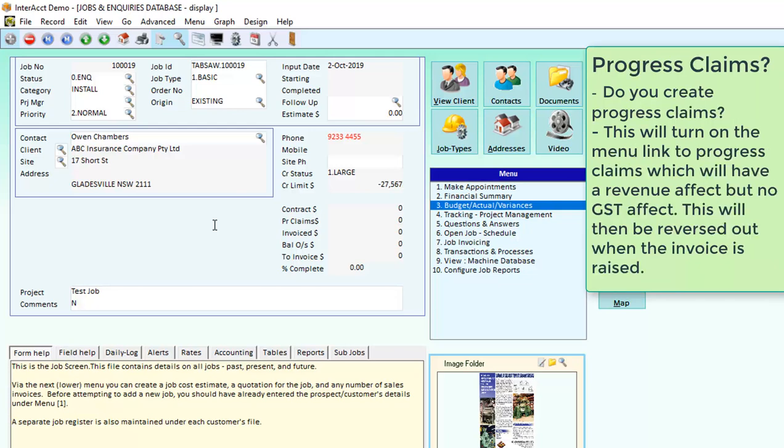Another one of the questions relates to whether or not we have progress claims on our jobs. Now we can create a number of different invoices underneath a job, and there's a different area of the software which is the progress claims area. This allows us to create a claim to a client that can later on be reversed and turned into an invoice. The claim itself won't have a GST effect on the software, but would have a revenue effect that gets reversed out when the invoice is raised.